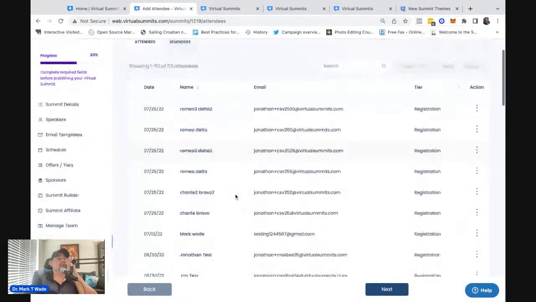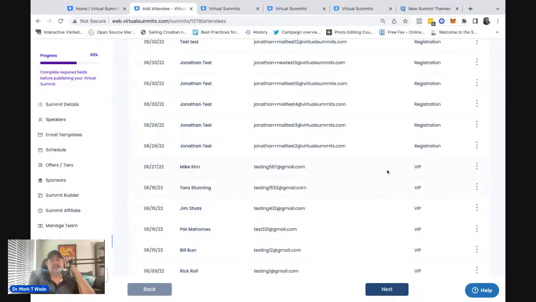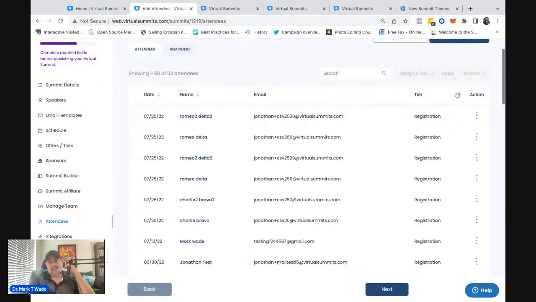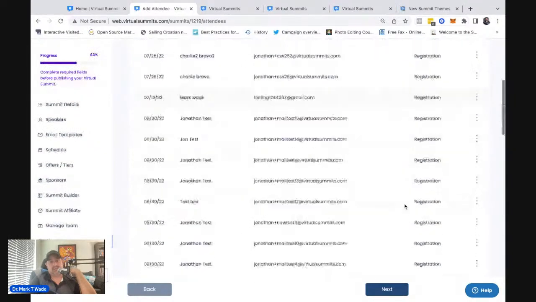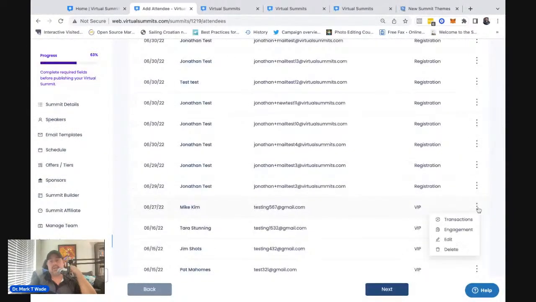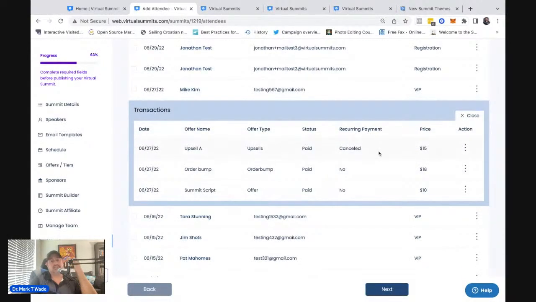What's really cool with this is you have access to those attendees. You can edit attendees, you can import, you can add an individual attendee, you can import a list of attendees, you can export these attendees that are already in here, and you can also manage the transactions, engagement, edit, etc. So I can see what purchases this attendee has made.